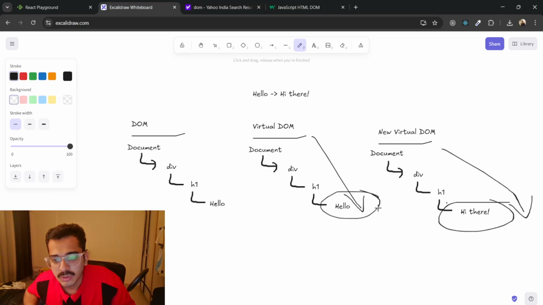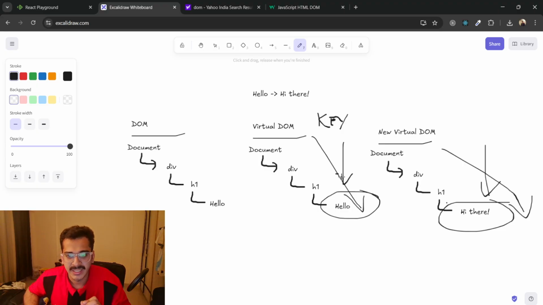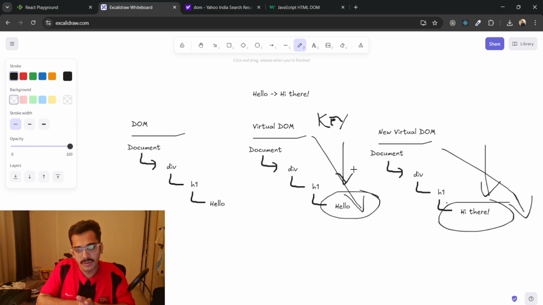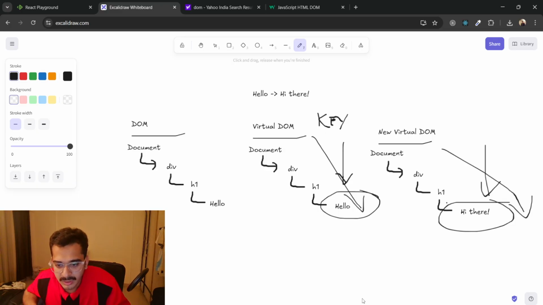Okay, good. So what happens is there are keys. Each element has some keys represented, and these keys get compared, and they help in finding out which components need re-rendering. Cool.